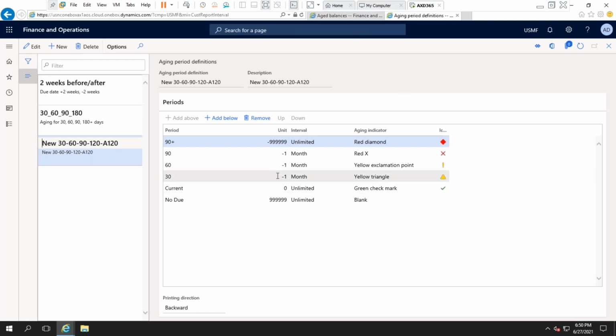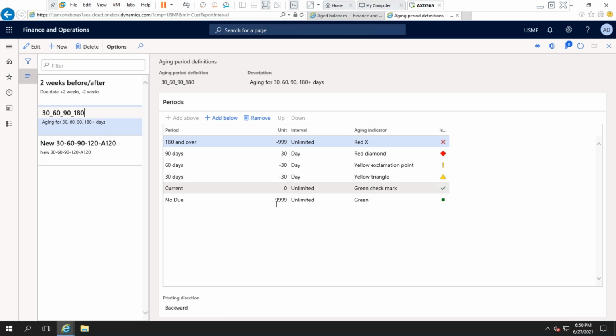So here I have given naming like colors. 0 means today it was generated or this month. This is today, and this is unlimited. Green means it is not due. I will explain you. This is the 1 to 31 days, yellow. 31 to 60, yellow escalation. 61 to 90, red diamond. Above 90 days, all it is cross.